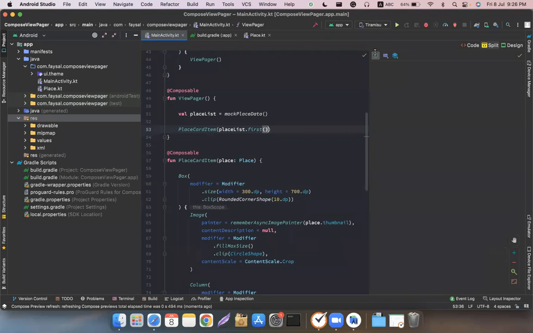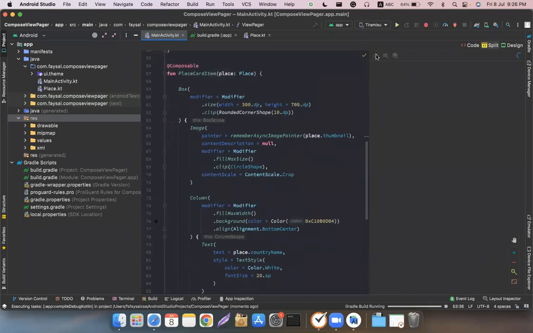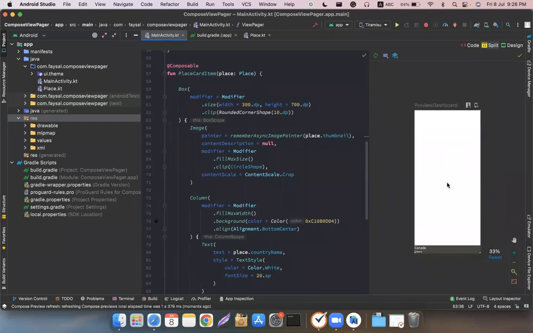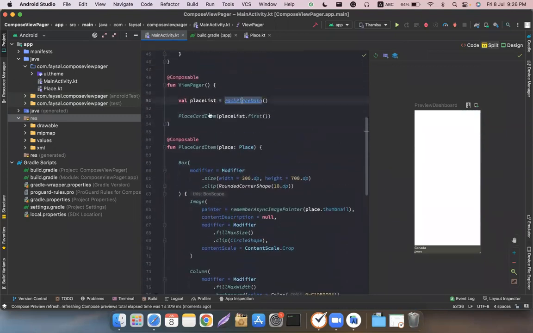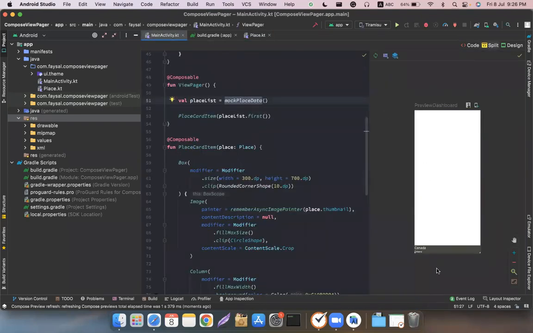It shows nothing. Let's reload it again. Where do you keep the mock data, James? I keep the mock data in here, in the data class. In data class, we create a mock data. So I'm just calling this function. This will return some list of places. Okay, I call it again, but this is not showing our expected design.